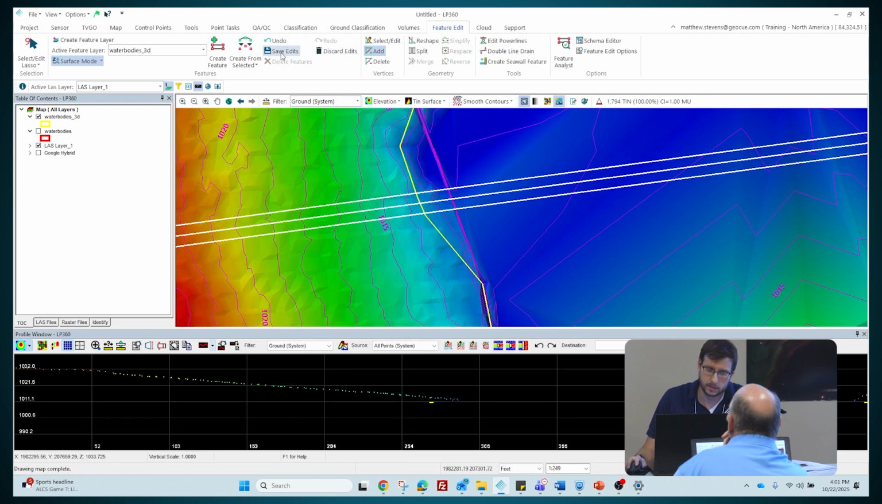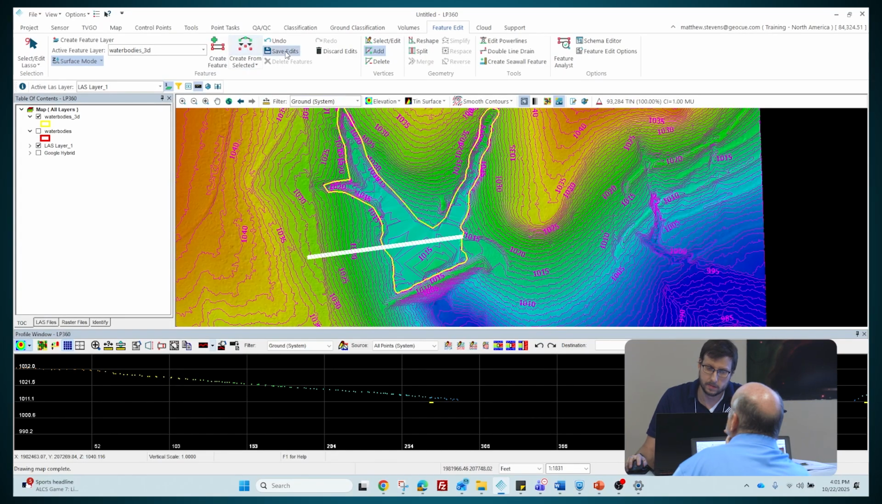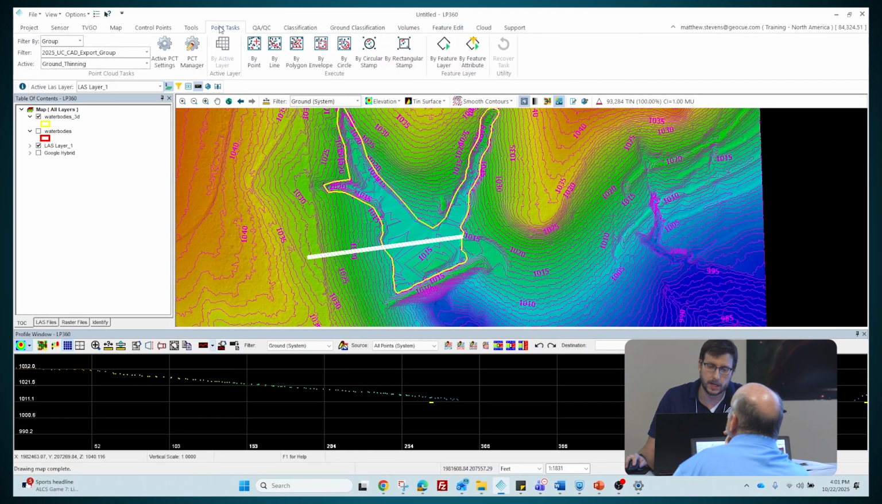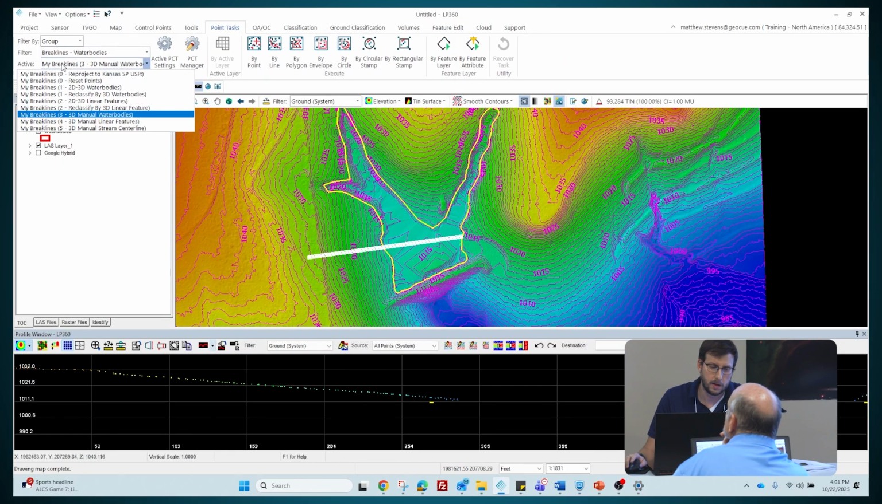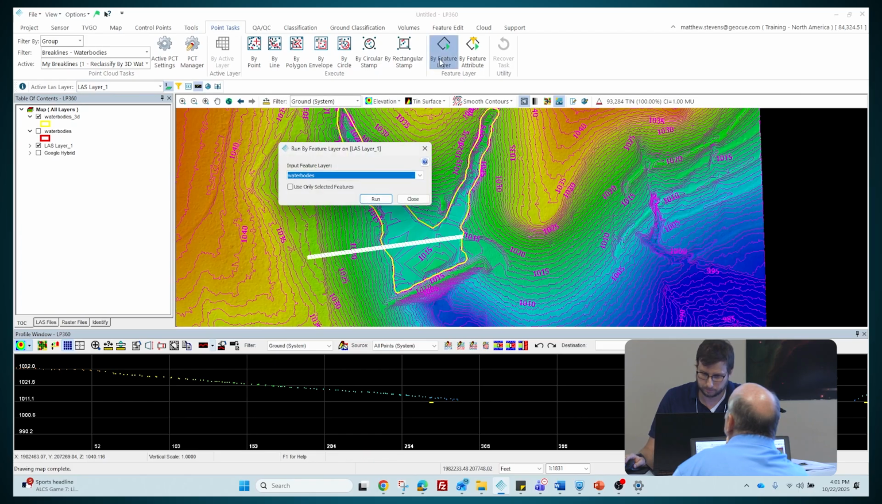All right, so let's say I'm happy with it. I'm just going to go ahead and save edits. And we're going to do the same thing we did before. We're going to go to your point cloud task, and let's run, the group should be water bodies, and go to your reclassify 3D water bodies. And you'll run that again.